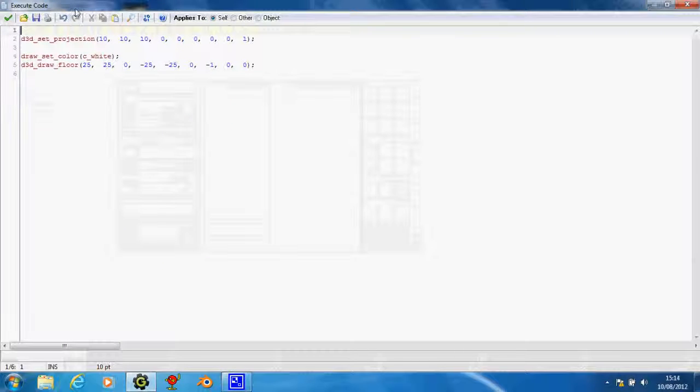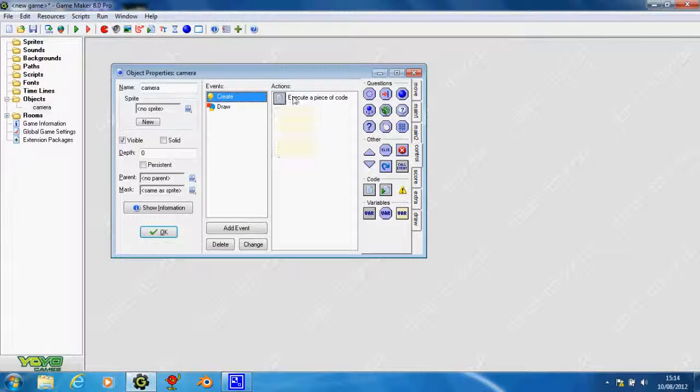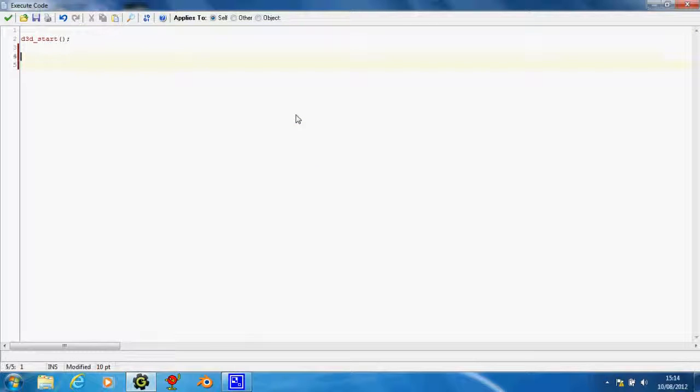So the set projection is the camera, where we're looking from, where we're looking to, and the angle that we're looking at. But the angle's too confusing at the moment. And the draw floor, this is just telling us where we're drawing the floor, and the color, and how many times we repeat the color if we have to. So let's go ahead and start adding in variables to make this a more advanced camera motion.